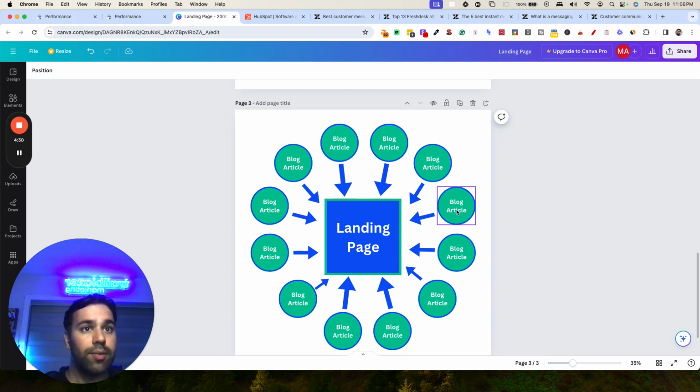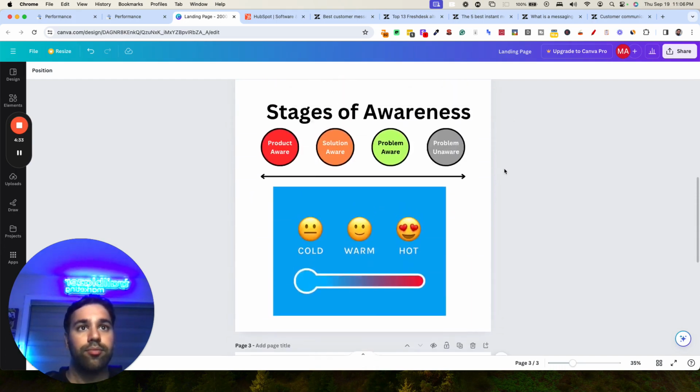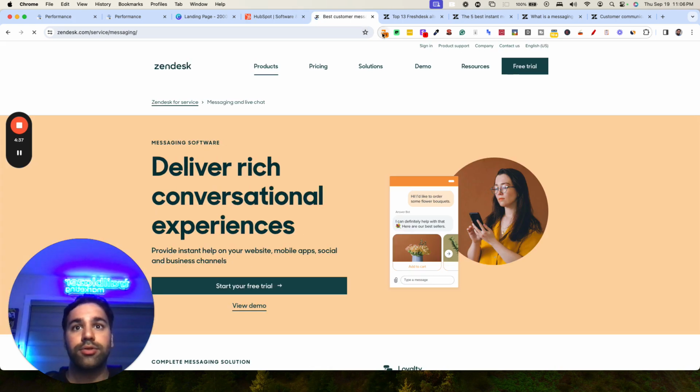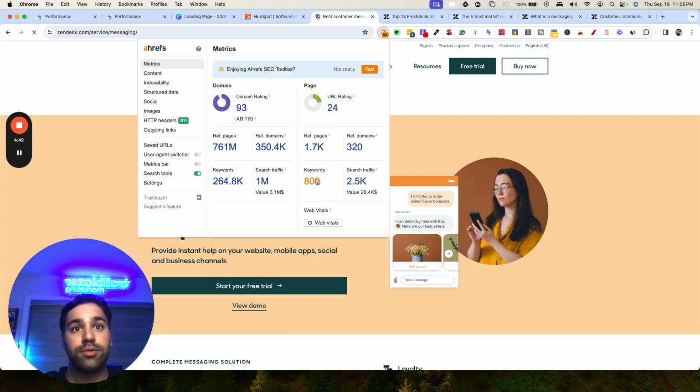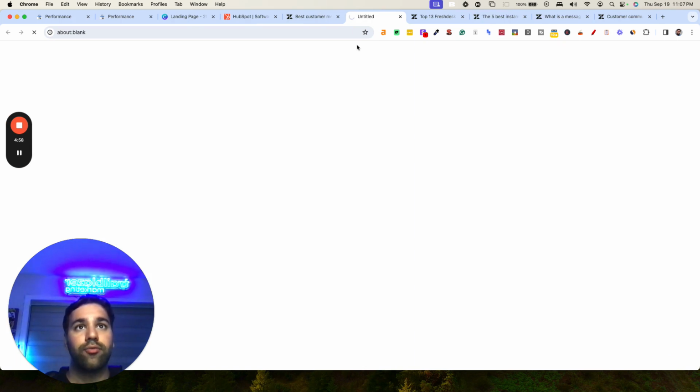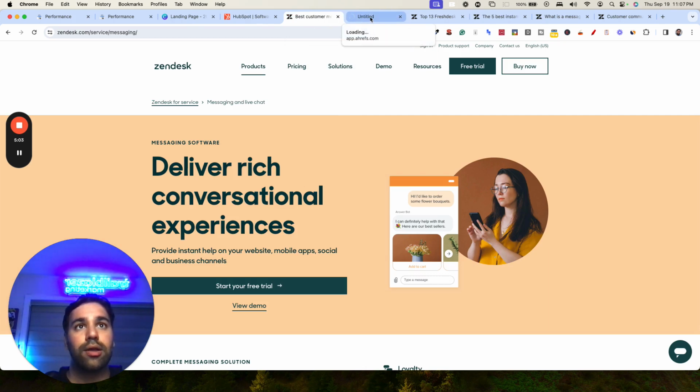So I know this is a bit abstract, but let me walk you through a real life example from Zendesk. Zendesk has put together this awesome landing page where they are targeting a messaging and live chat software sub-product. Before I even jump into the keywords, take a look at this. They're driving about 2,500 search visitors per month, and their traffic is valued at about 20,000. So 20.5K is what their traffic is valued at. And when you take a look at the keywords that they're ranking for, you'll notice that they're ranking for really high intent commercial keywords.